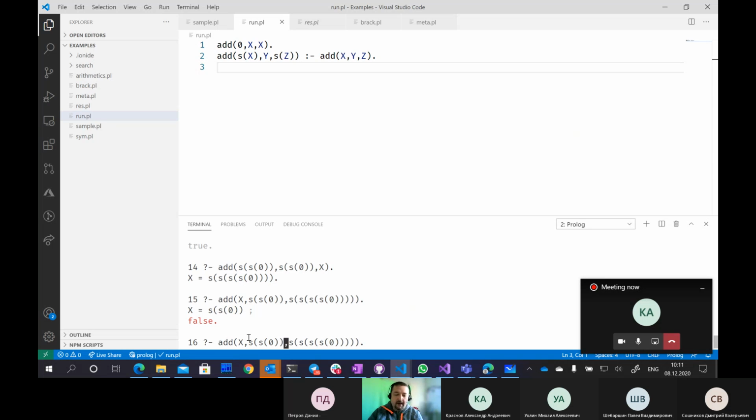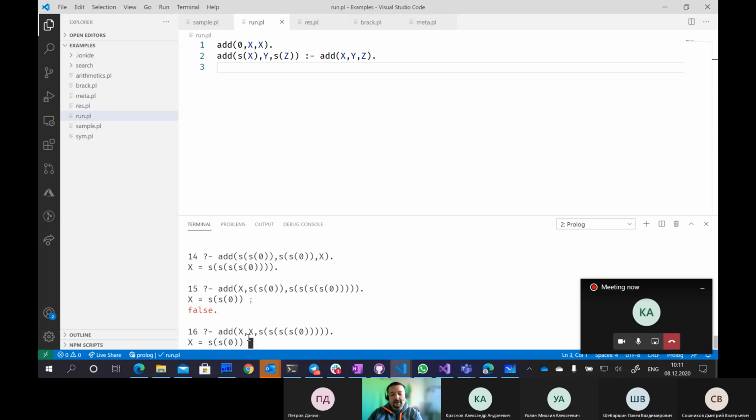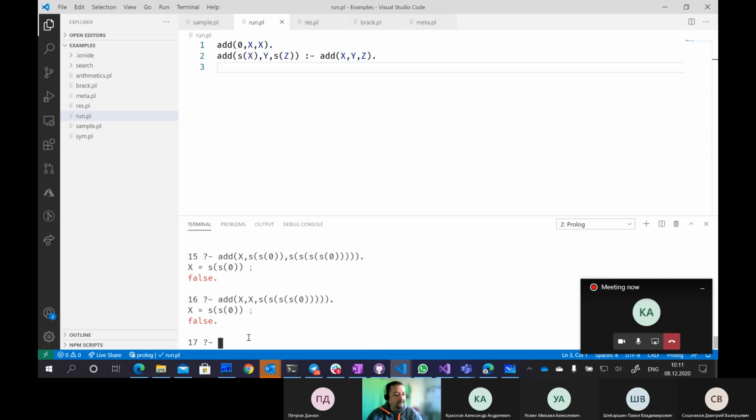I can also use it for some more interesting things. I can say add x x s of s of 0, and that would give me 2. So I would say find x where x plus x equals 4. And let's see for the moment how this works, because this would in fact correspond to the situation when we need to consider different options.